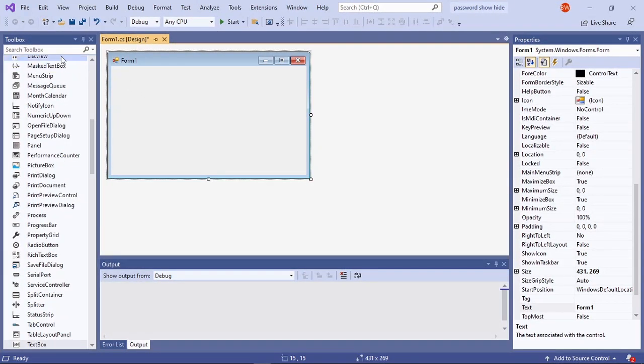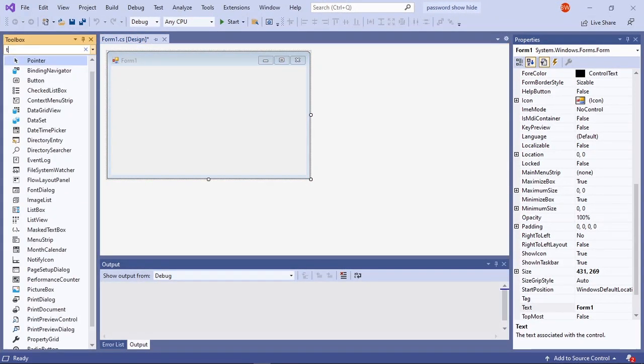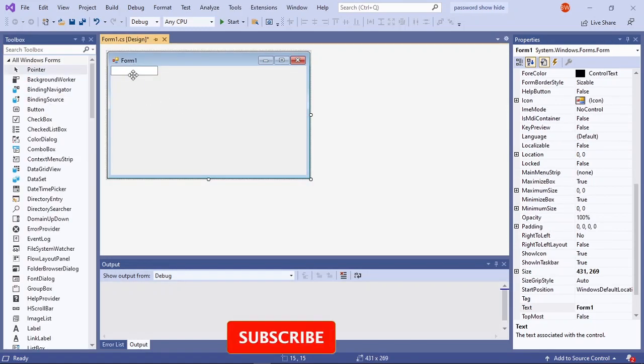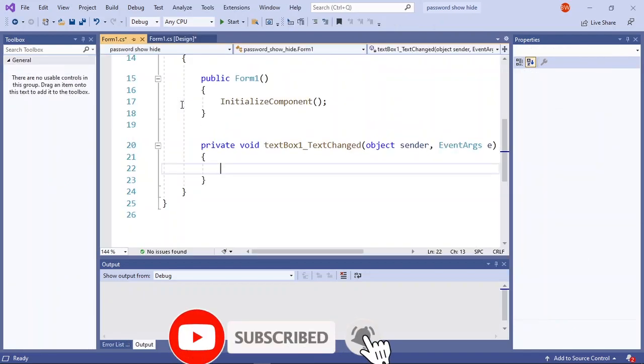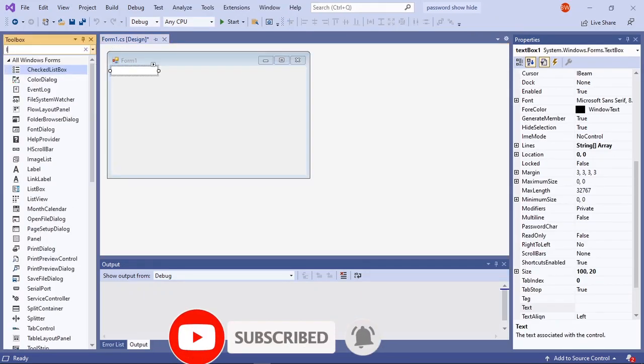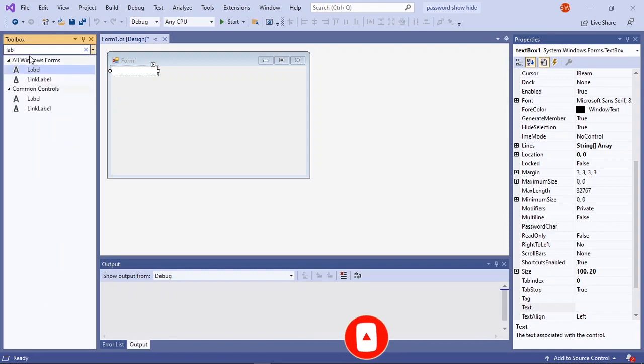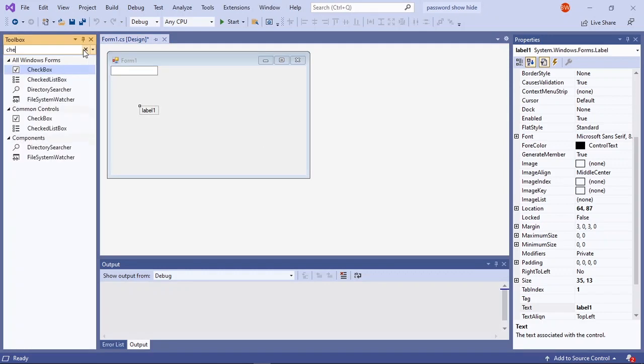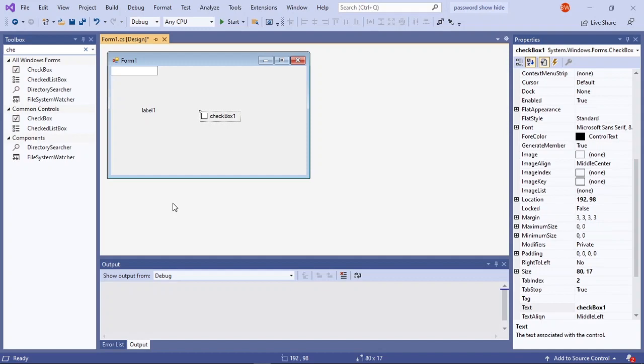So first I'm going to need the text box and a label. So go to your toolbox and search text box. And then for a label. And then drag a checkbox. And align them.